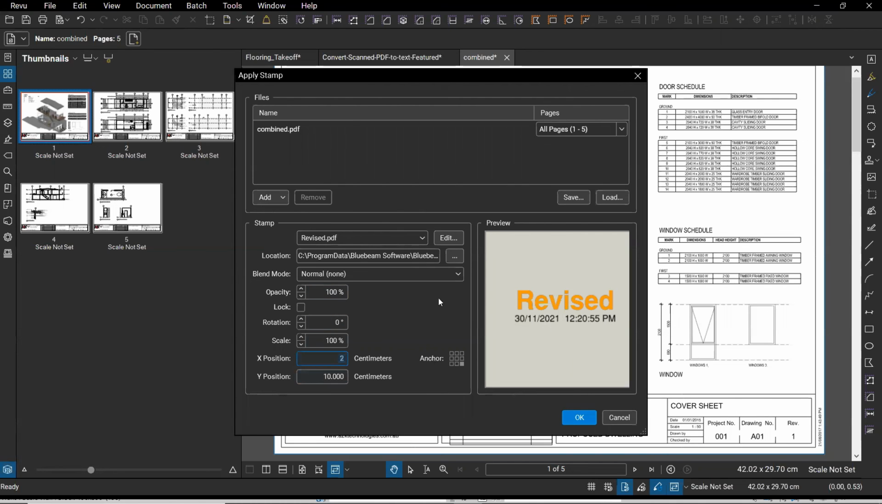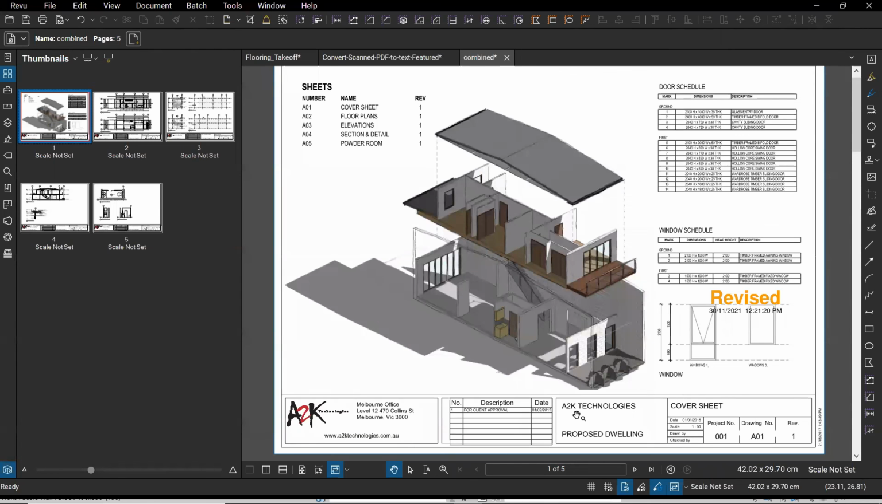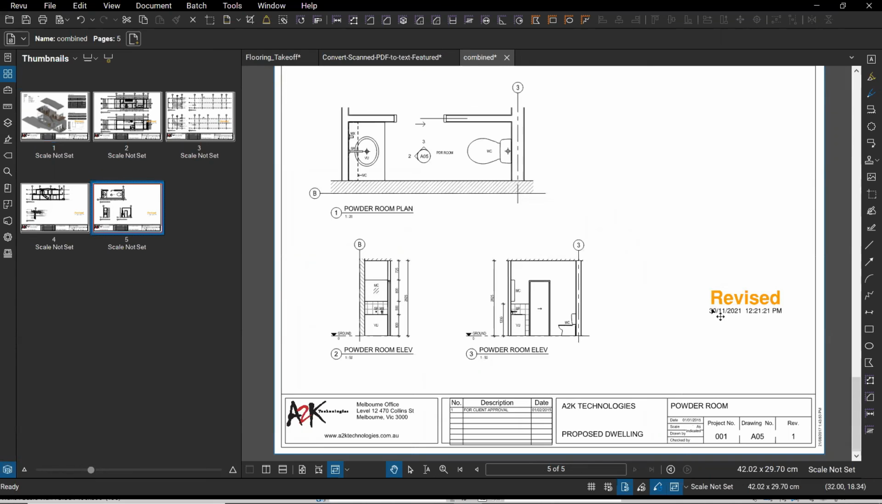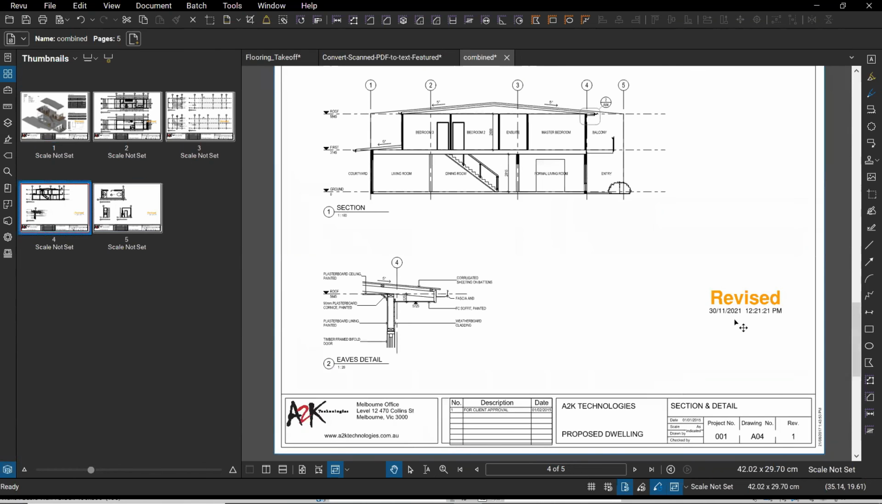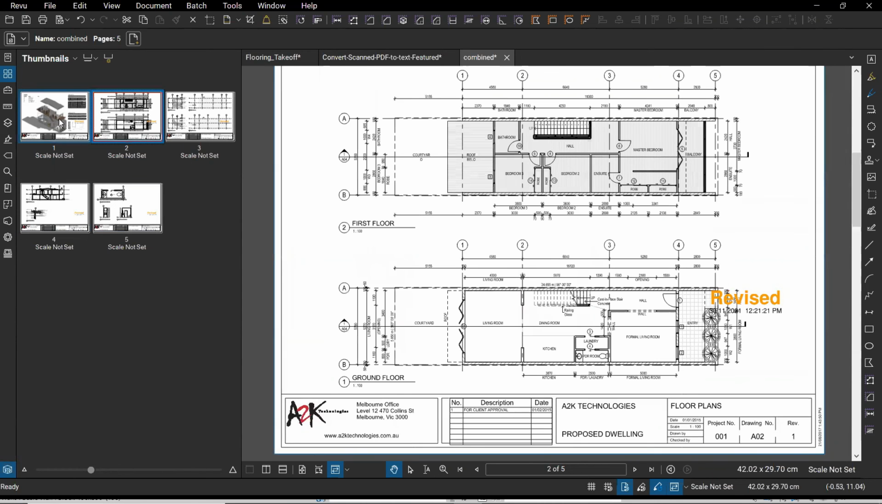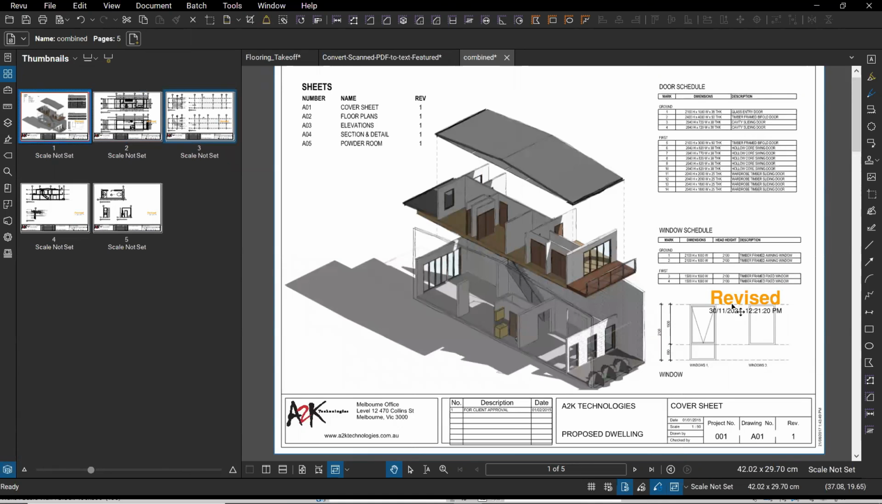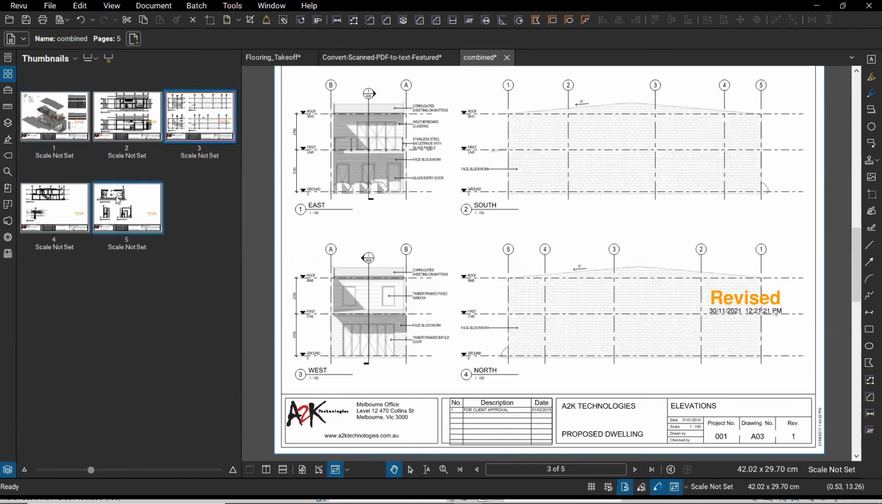And I can set this to go on every page. So I'll just do it on all pages and hit OK. And you can see how that has put the revised stamp on each page. I'd probably prefer to move that down a bit. Can edit it as well. But that has put that stamp on each sheet.